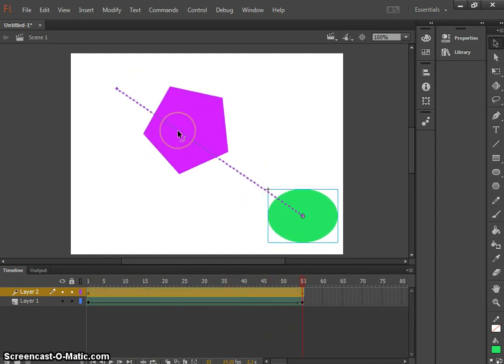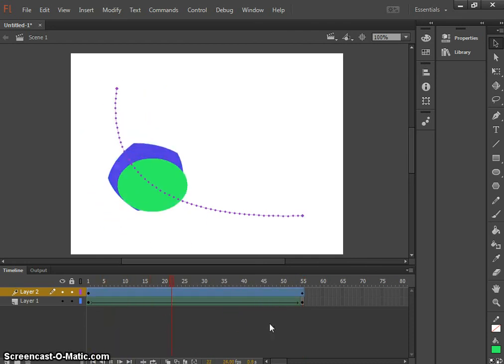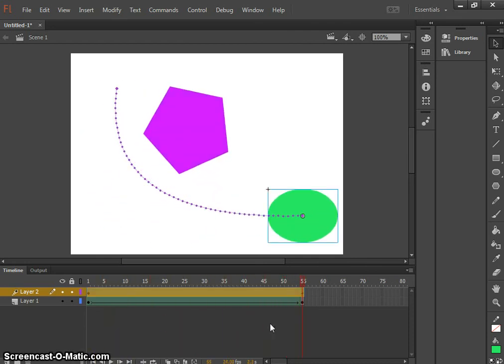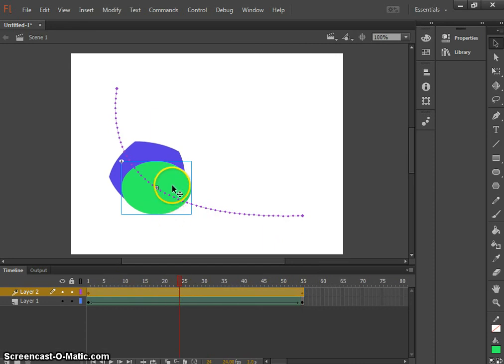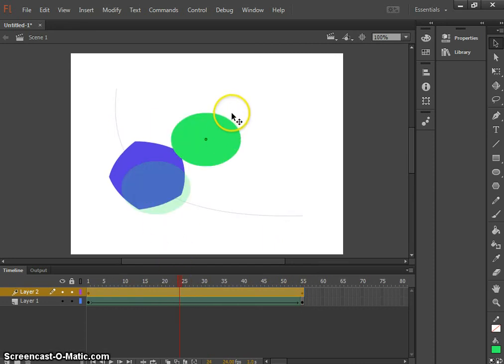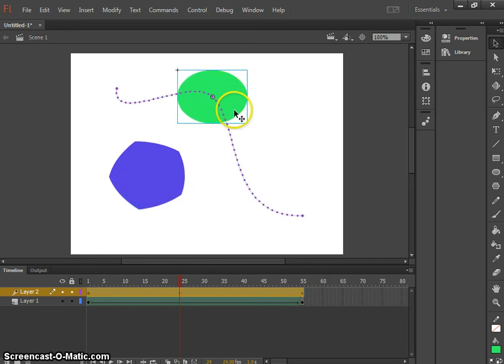Now what we can also do, if you see the mouse cursor changes when I put it onto that line, is we can take that line and we can actually bend it to different shapes. And then we can play and it will follow around that shape. So we can change the animation. We can also click in the middle of the animation and move it so that it goes into different places.